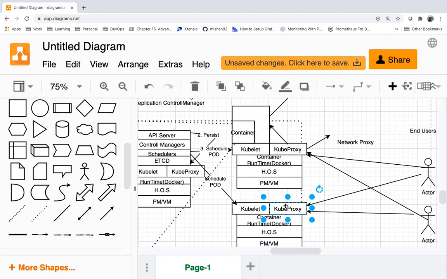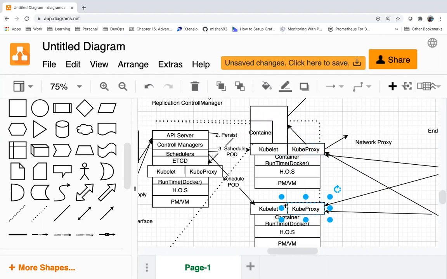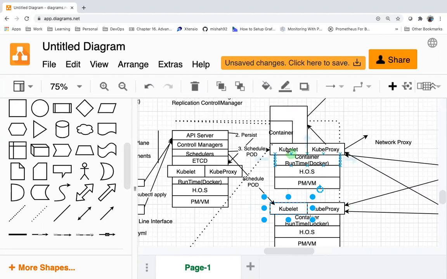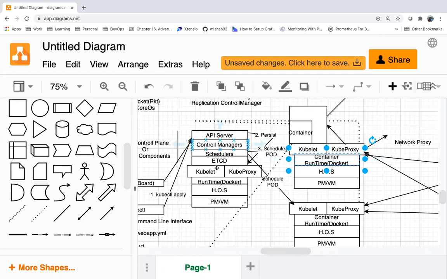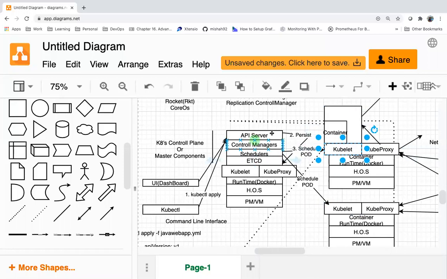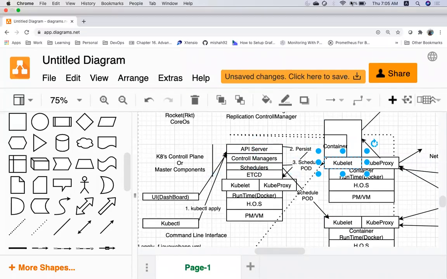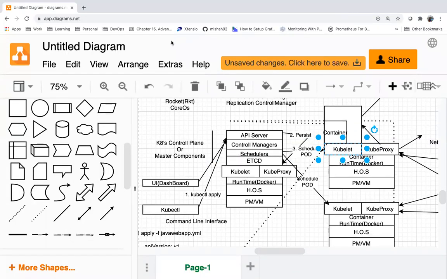Kubelet is an agent for your master. The master machine will control and manage these machines with the help of kubelet. So these are the components of your master: API server, scheduler, controller manager, and etcd.